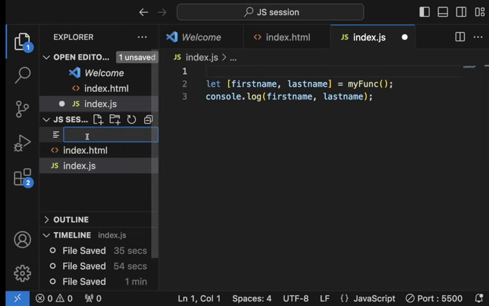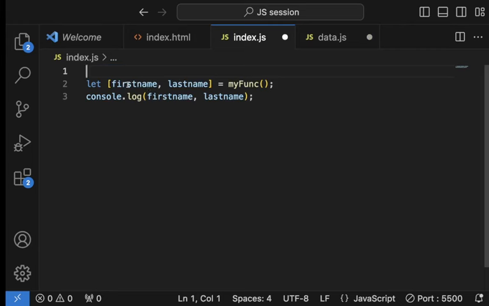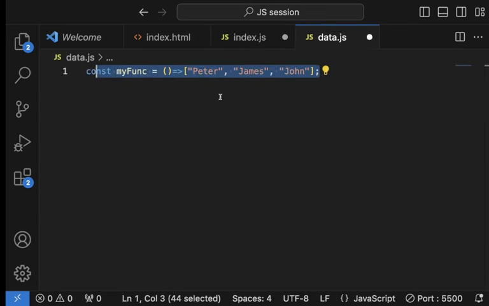I'll call it, let's say, data.js. Then paste this here like this. So I need this data inside this index.js so that I can destructure it and log it to the console. How do we go about that? What we are going to do is export it out. We will export this out.